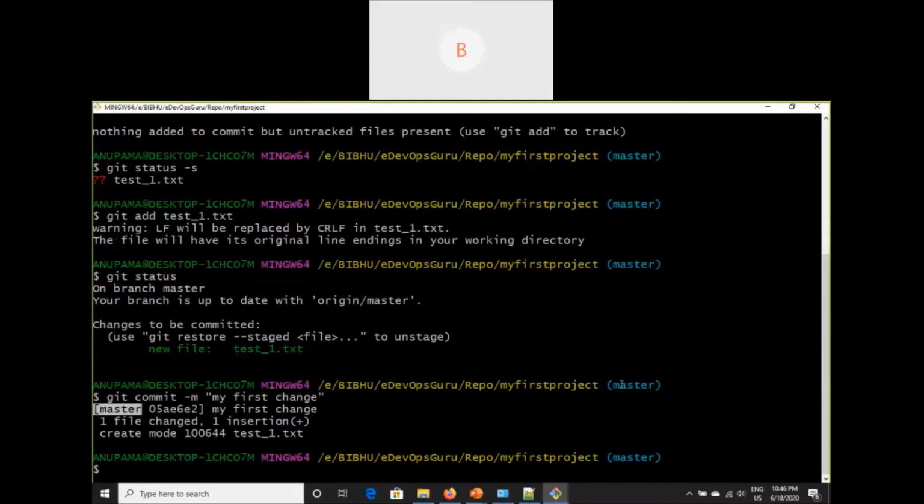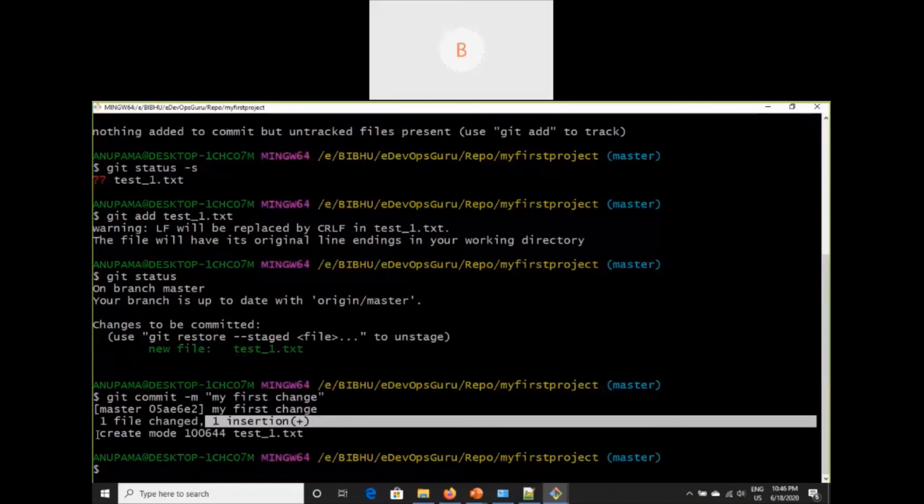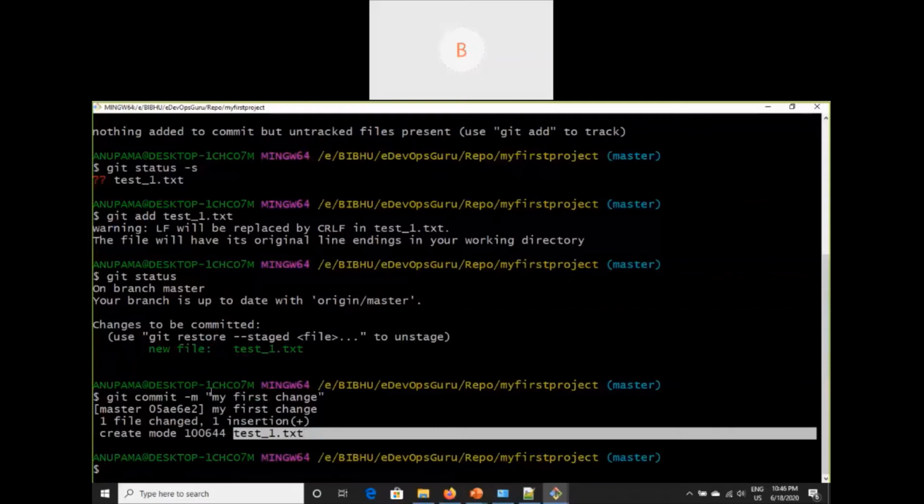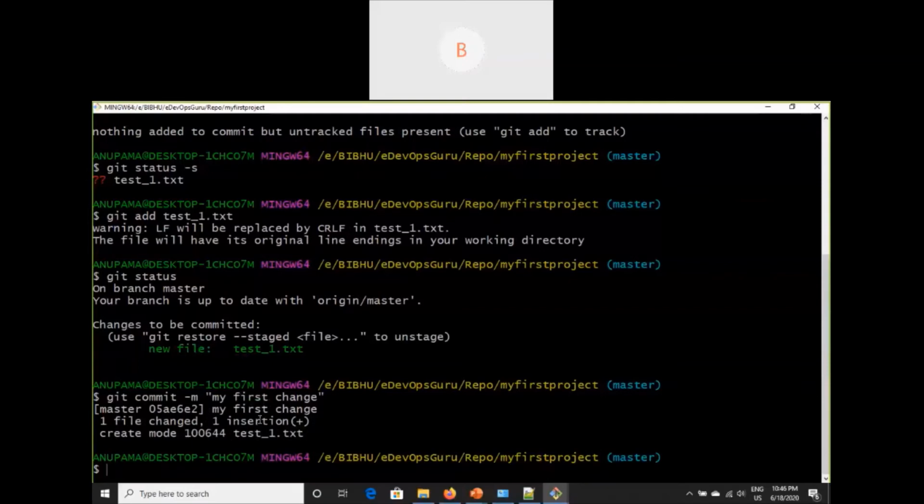Now it is saying that this is your master branch, from which we have made the changes. I am adding this message, and one file is changed with one insertion, and this is the file name. So this is the commit detail of what I have committed. And now I am going to push this file to the remote server.